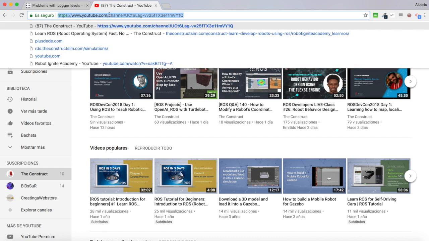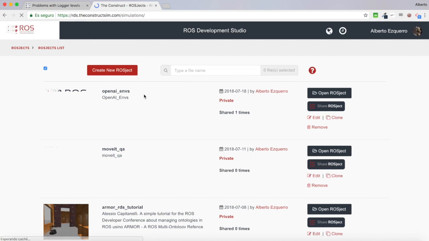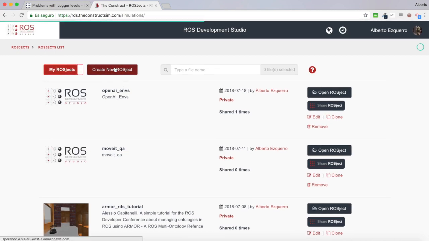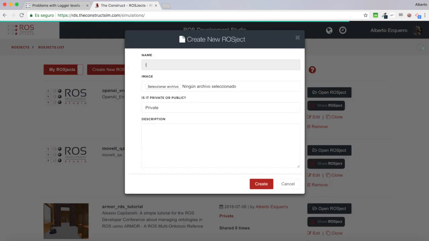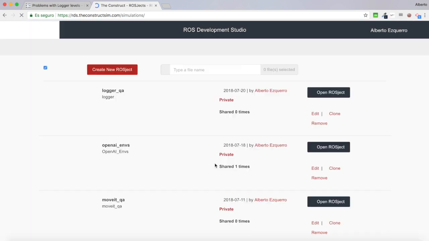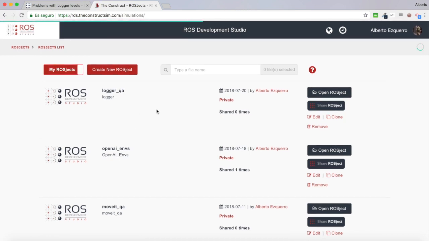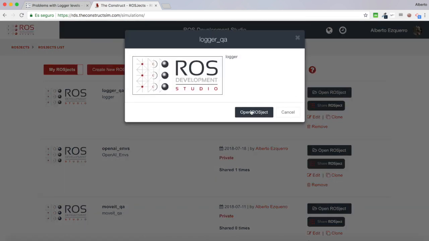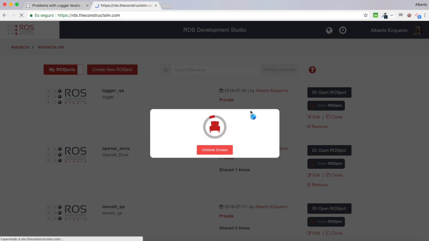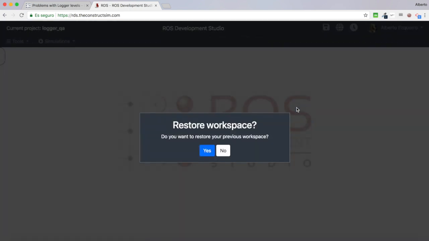So what I'm going to do is, as always, open RDS. There we are. And now I'm going to create a new project, which I'm going to call logger QA, let's say. So let's create this new project. And in here, I'm going to build a very simple example in order to work a little bit with logs and with the logger levels. So let's open our new project, the logger QA, and wait a few seconds until the whole environment is loaded. Okay, there we have it.